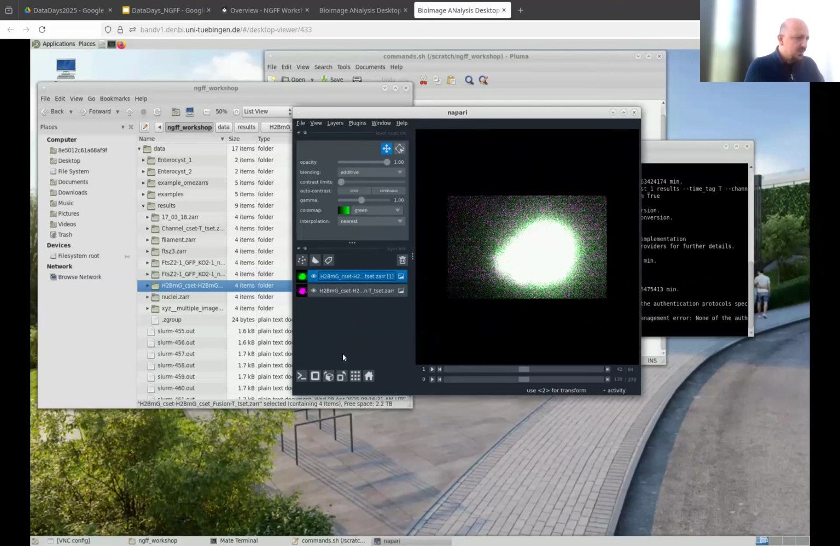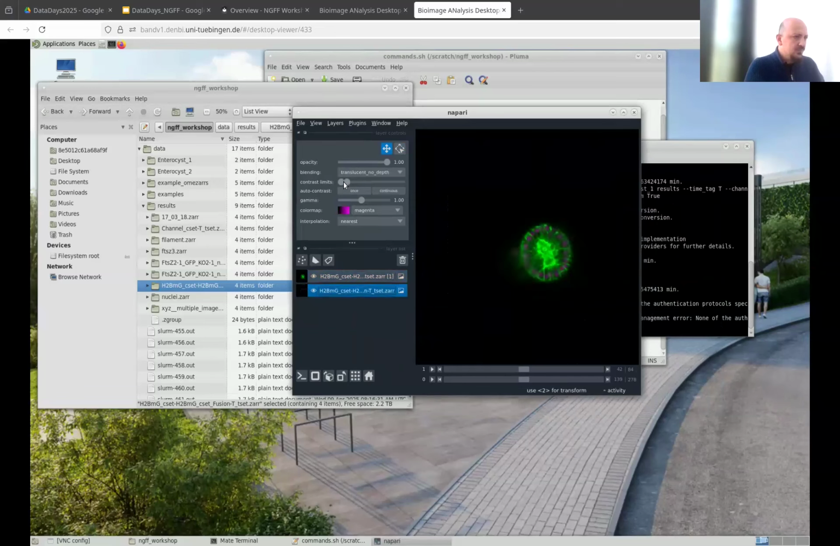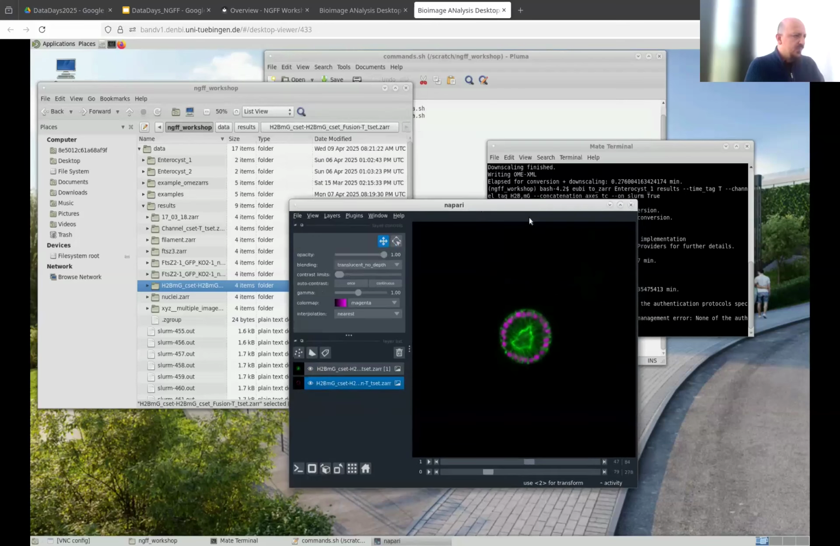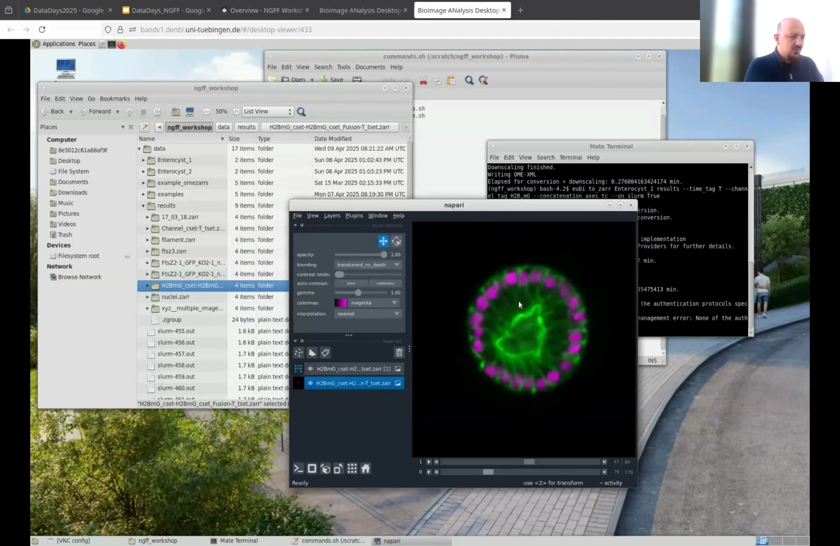Then we can also maybe specify the brightness contrast a little bit. And I would say it's also quite performant with this data set size. So this is also how it works. So I would say that's it for the viewers that I can mention.